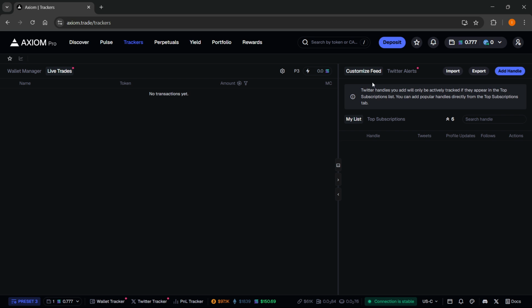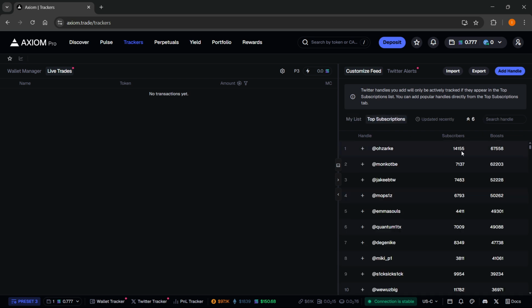So in here, you can see two things. You can see your list, which is basically your list of different handles you have added in here, your Twitter handles or X handles, and then you have top subscriptions. Basically, these are the most subscribed to handles inside Axiom, and you can add these with ease. For example, you can see the amount of subscribers, and then the amount of boosts as well over here on the right.